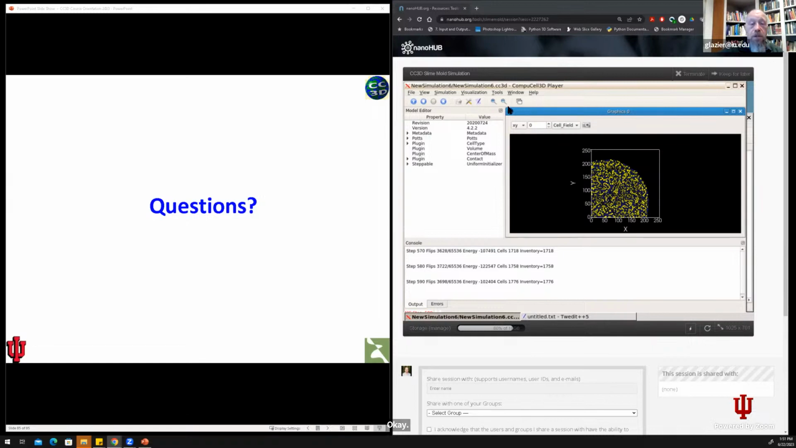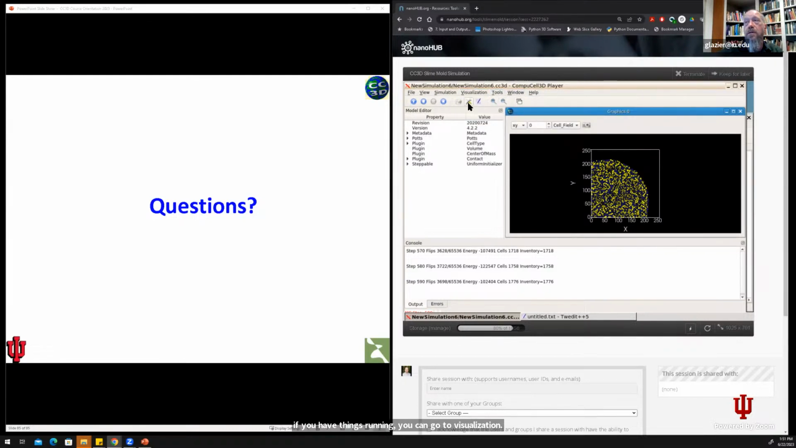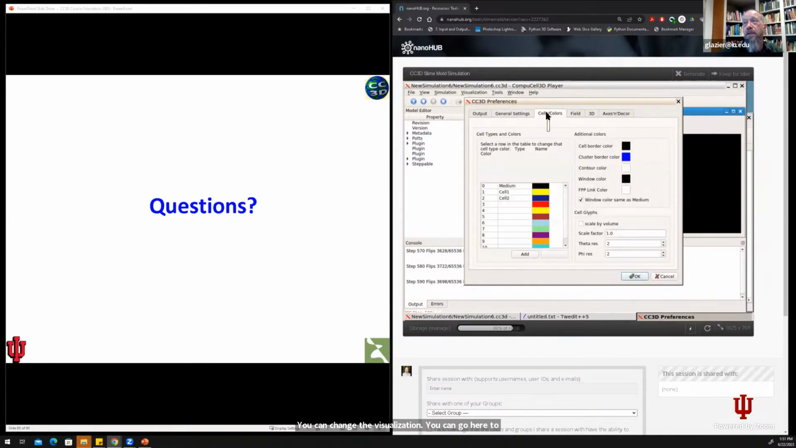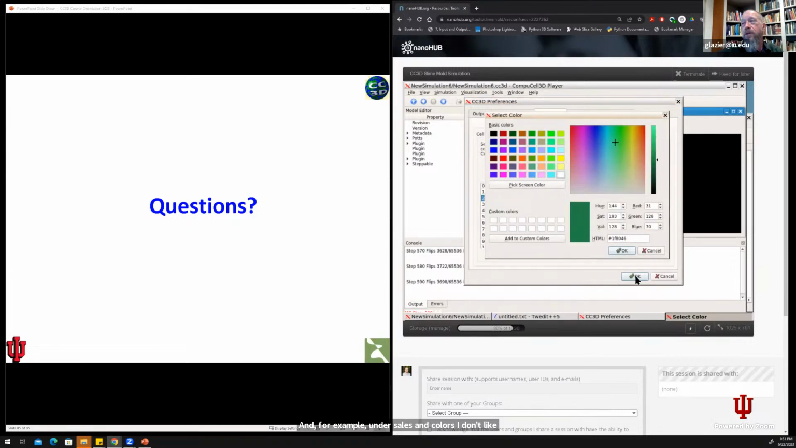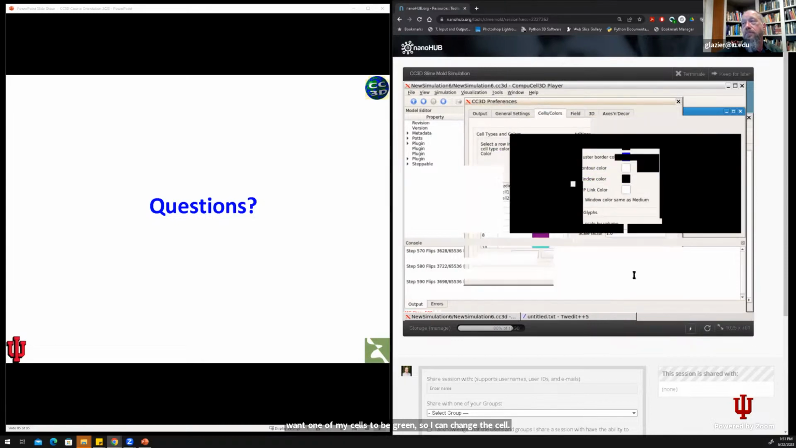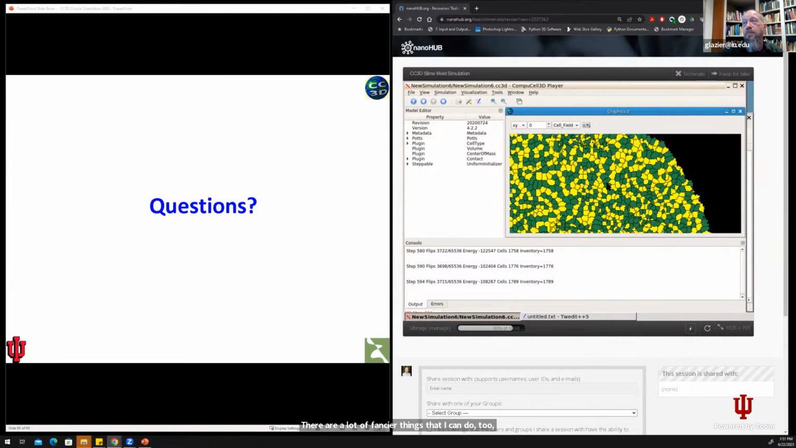There are a lot of things that you can do to play here. So if you have things running, you can go to visualization, you can change the visualization. You can go here to settings, configuration. And for example, under cells and colors, I don't like yellow and blue. I want one of my cells to be green. So I can change the cell colors. There are a lot of fancier things that I can do too, but that one is a simple one. I can move things around. I can zoom in, zoom out.